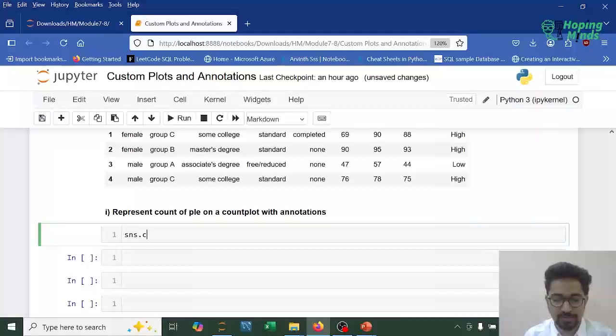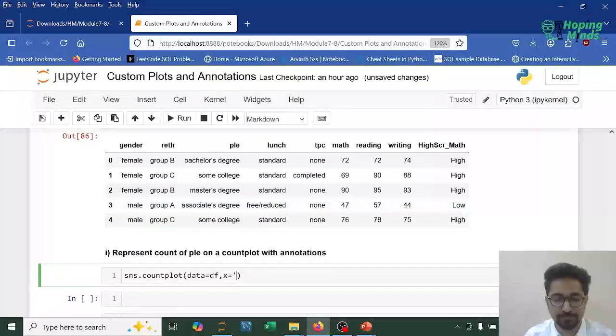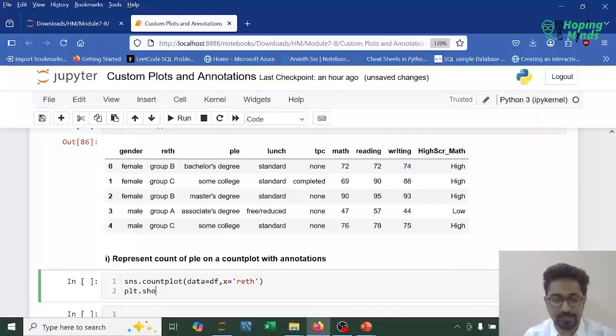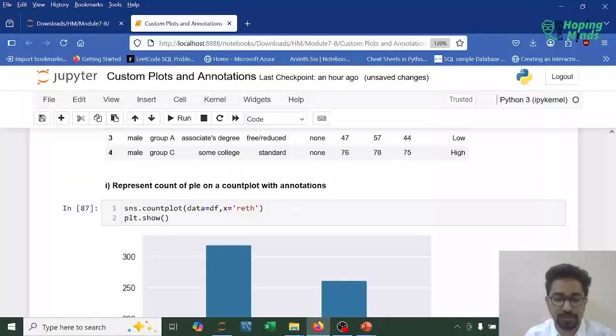So first of all, sns.countplot. Inside countplot I can directly mention data is equal to df, and on the x axis I want to represent race ethnicity, that's it, and plt.show. So guys, clearly we do get to see the bar count plot. Now if we want to represent the values on it, how do we represent them?